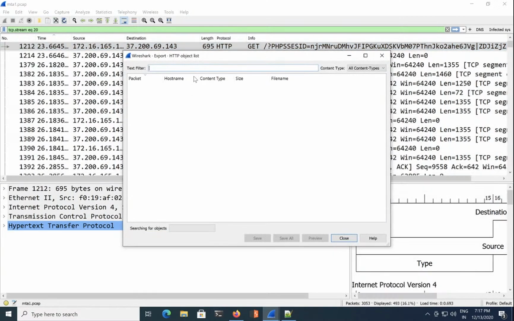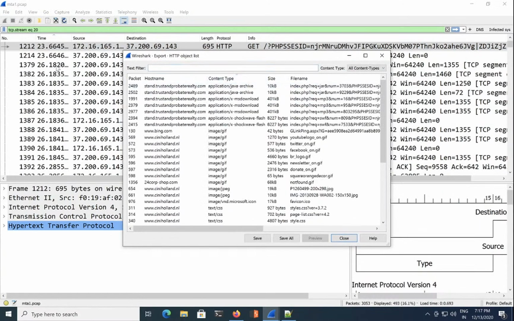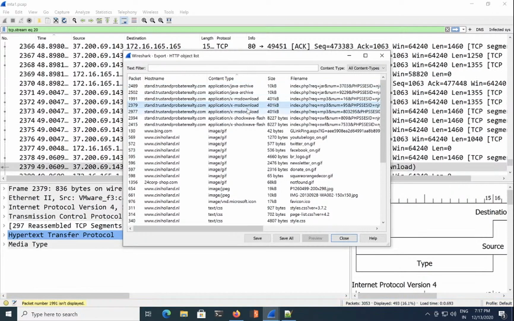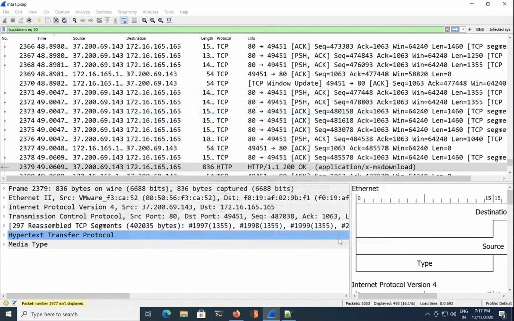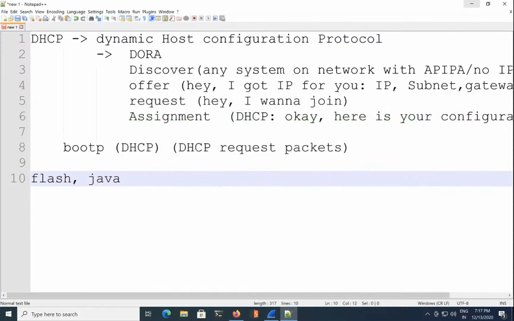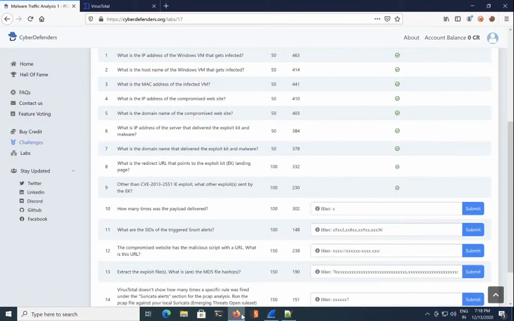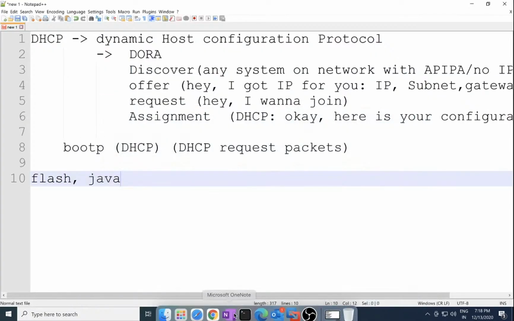There is a way to find these things in the network traffic packets. I'm lazy enough, so I'm just looking into this information. So Java archive and Shockwave Flash. I just see F is there, I copied it, and Java is Java. And there is a 3 MS download packet. So there is some malware that was downloaded 3 times. And that actually answered our next question, that is, how many times the payload is delivered. So MS download is actually a malicious packet.